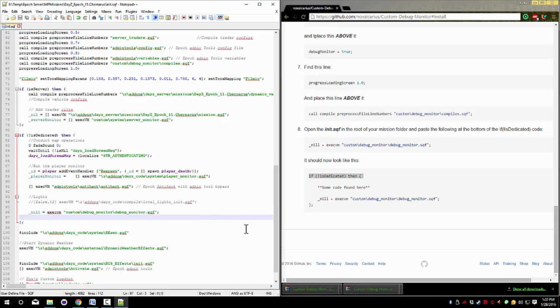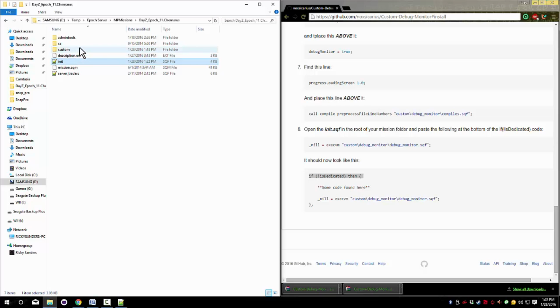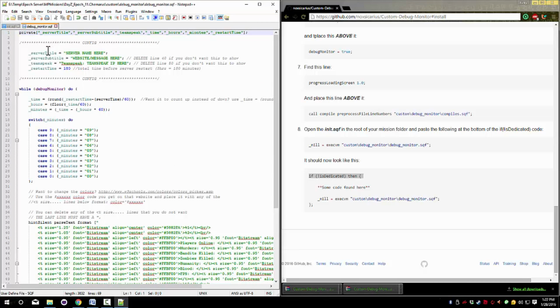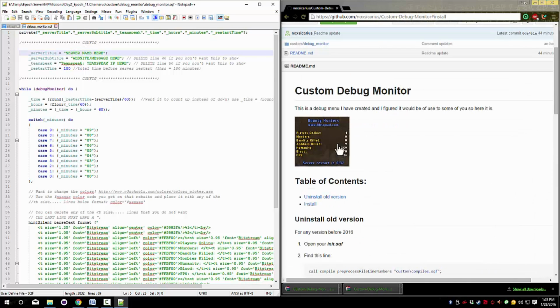Now there are a few things you have to do for configuring it. To configure the tool, you can go into the custom folder and open up the debug monitor. In here, you need to open up the debugmonitor.sqf file. In here, you will see that there is a configuration section. The first one here is the server title. If you look at the GitHub page, you can see the title up top here. You can change this to whatever you want. I'm just going to say Nox's server, and that will now display at the top when anyone's looking at the debug menu.